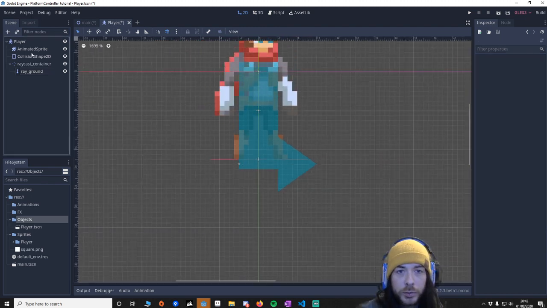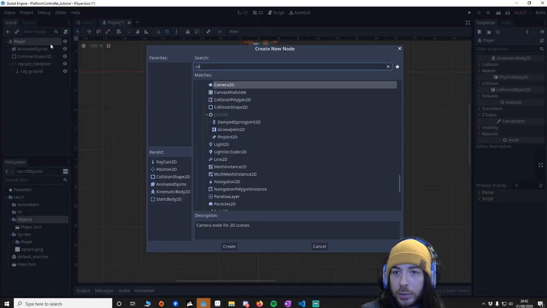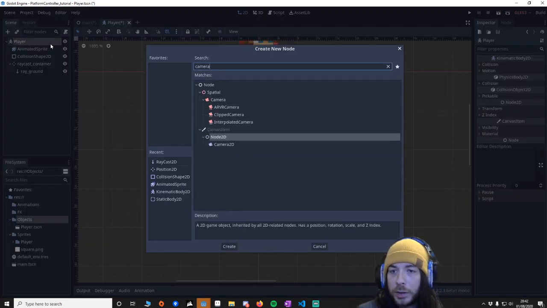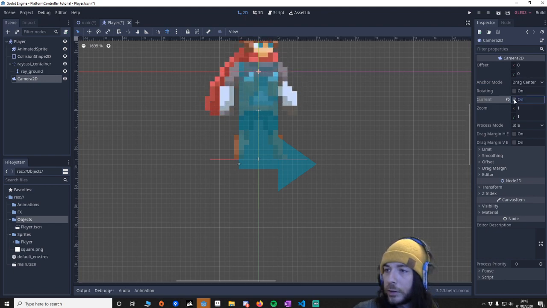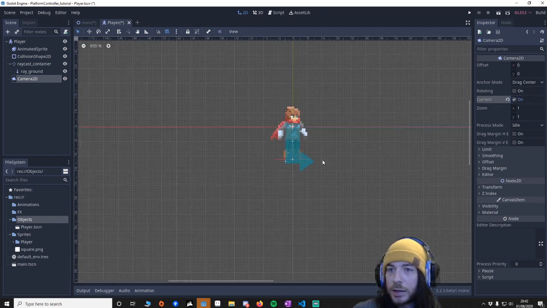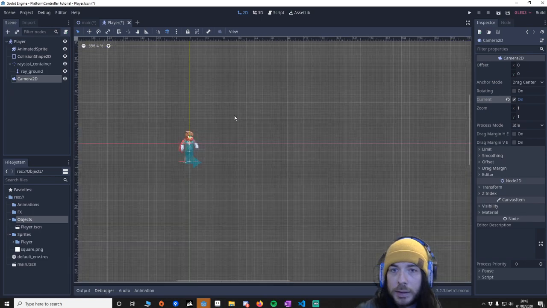So what else do we want? And let's just put a camera in. Camera 2D. And we'll make sure this is the current camera, and yeah, the camera can just be there.